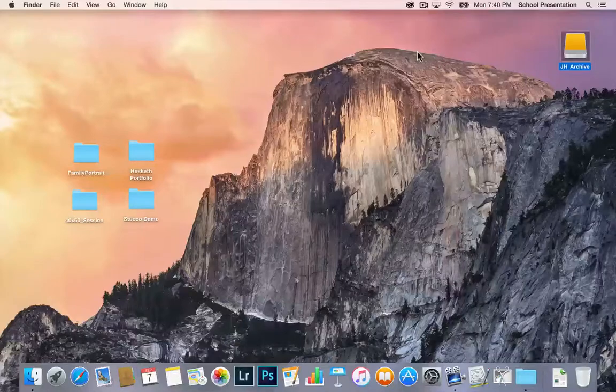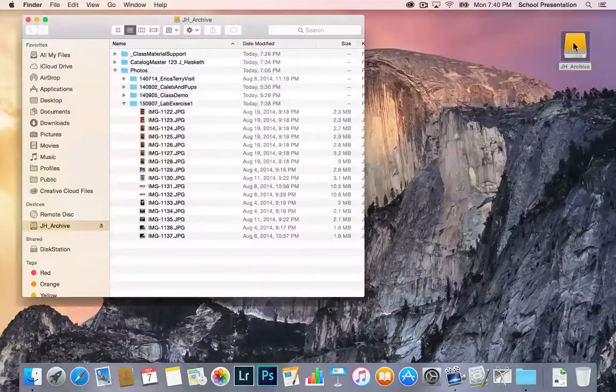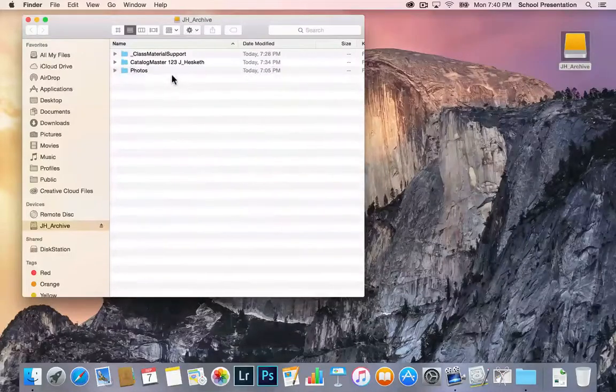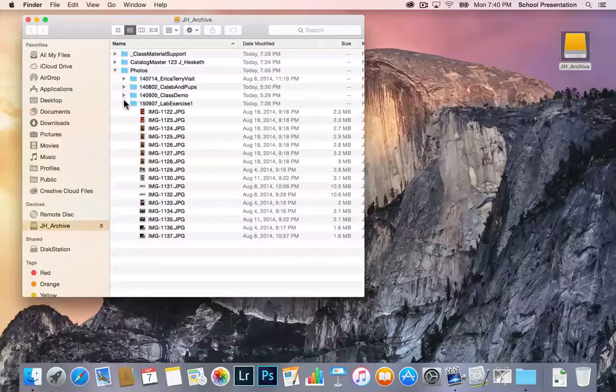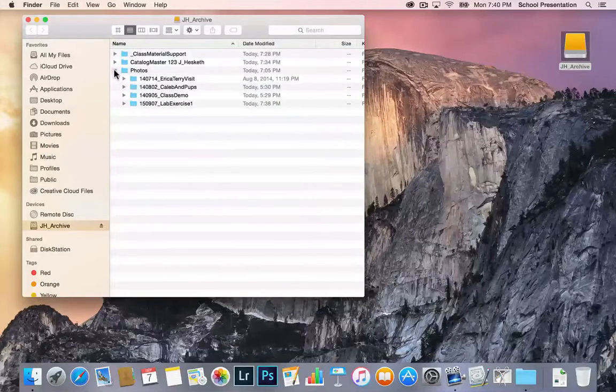To talk about importing into your Lightroom catalog. Where we left off last time, we open this up and you can see we have three folders. One is our photos folder, which we've actually added some more job folders to. Each one of these is a job folder, remember?